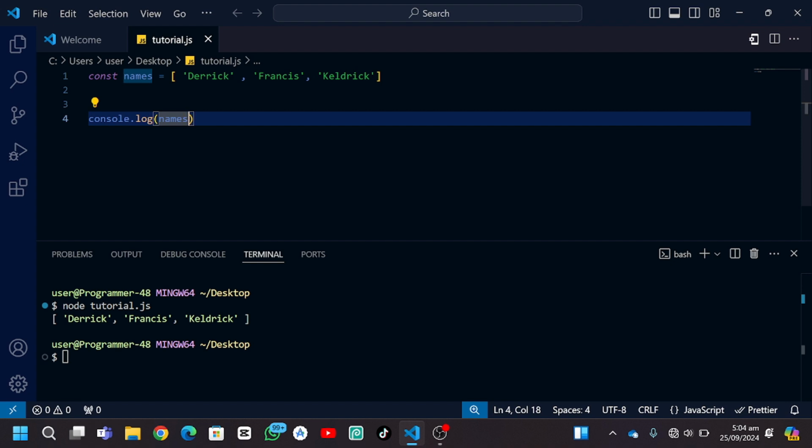So if you want to do that with the variable name, you bring a square bracket in front of it, and this square bracket accepts only the index or the positioning of that item in the array. So in this case, you want to access the array item with the index of 0, which is Derek. So if I put 0 inside the square bracket in front of the names variable, let's try to run it and see what happens.